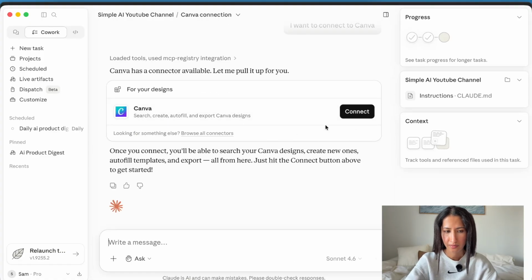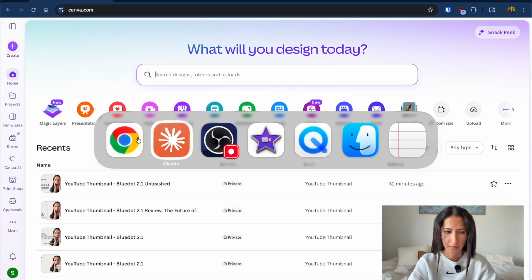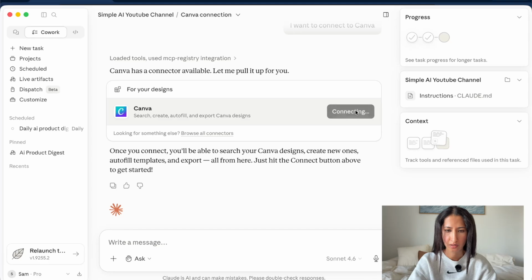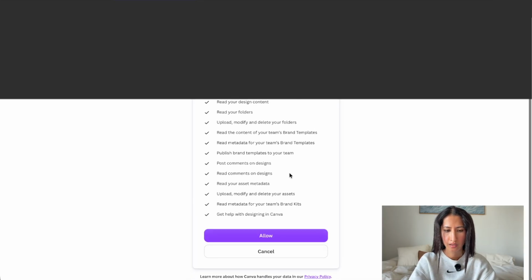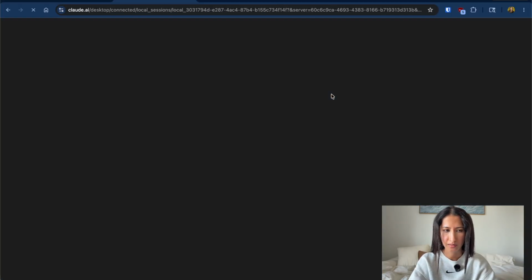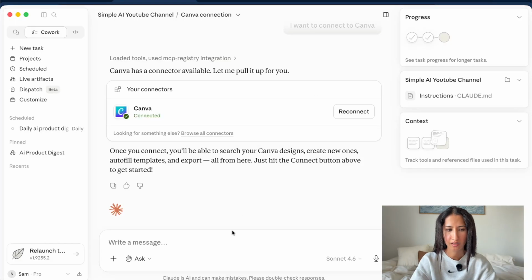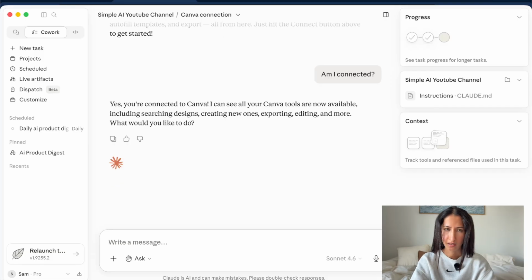This requires having a Canva account already and signing into it. I'm already logged into my Canva on my browser, so I'm going to press this button to connect to Canva. It's going to ask me for permissions. Once the authorization is successful, it's going to redirect me back to Claude. And I'm connected. I can confirm by asking, yep, I am connected.